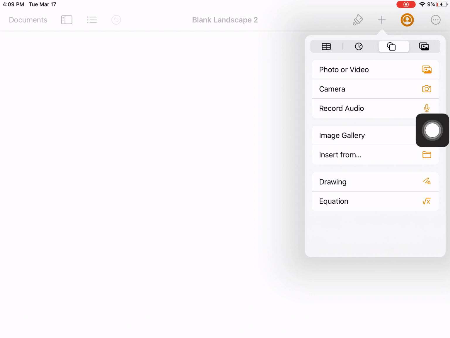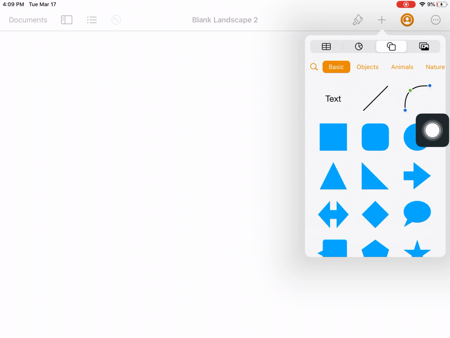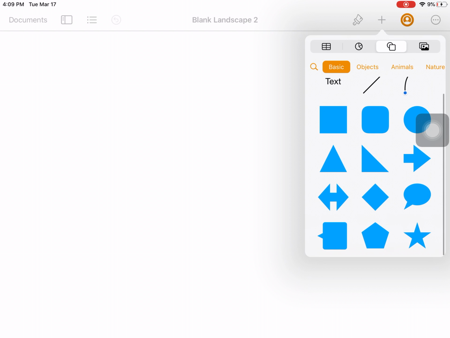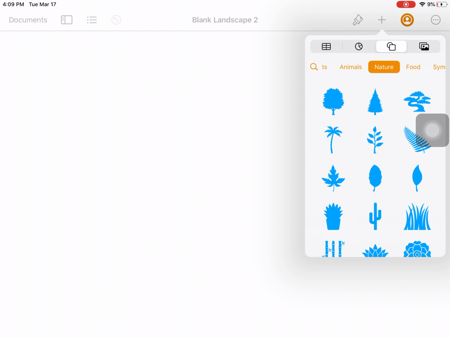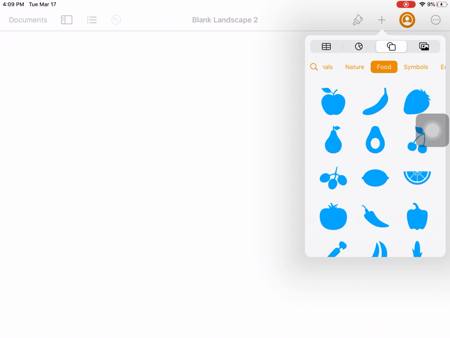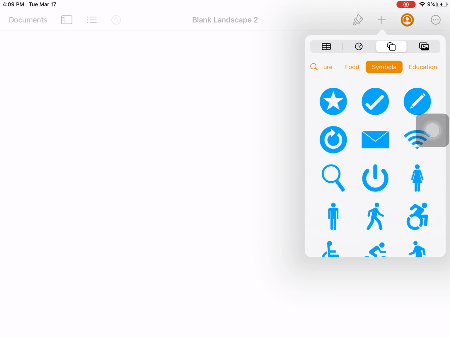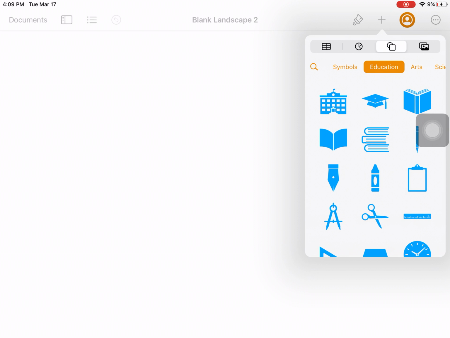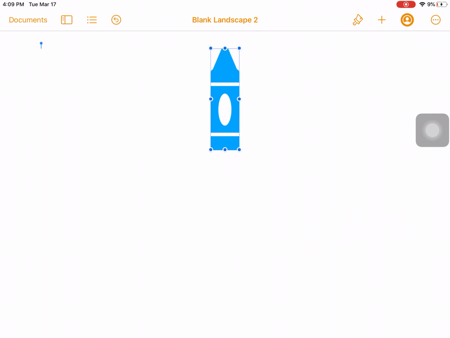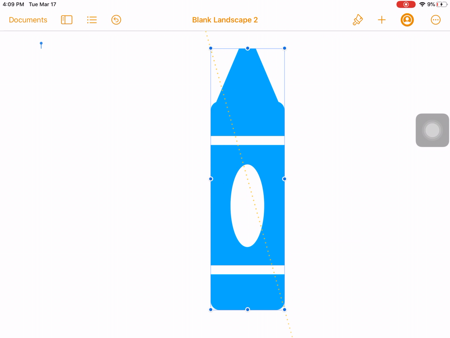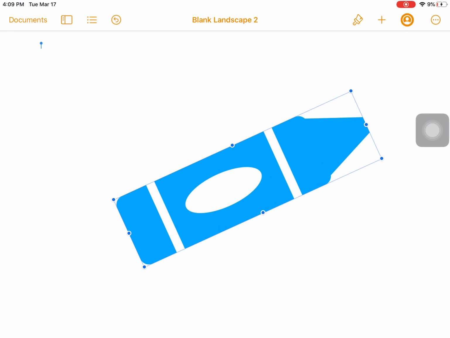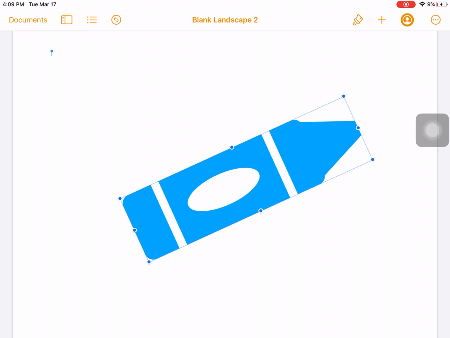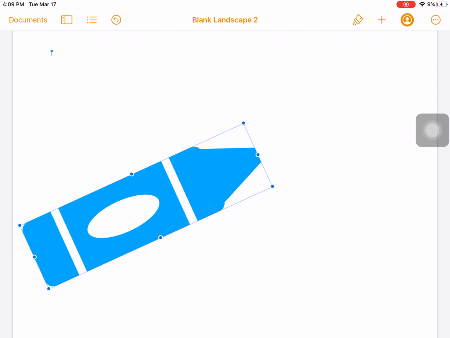If I wanted to add in a shape, that's one thing I didn't talk about. There are a bunch of fabulous shapes that you can add in. And these are fun because you can group them, ungroup them, subtract them from each other. You can edit their colors. So for instance, if I had my fabulous crayon here, I could change the size of my crayon. I can move my crayon around.